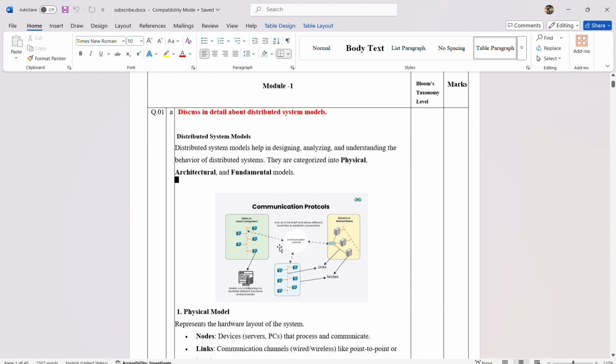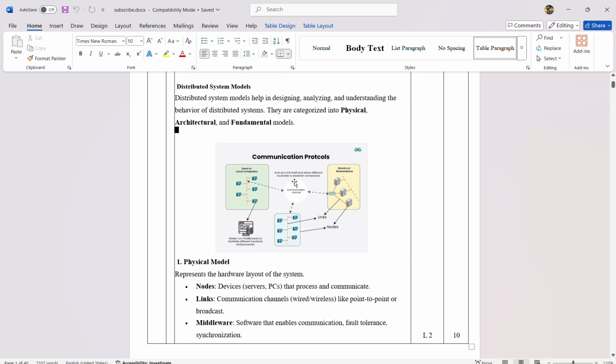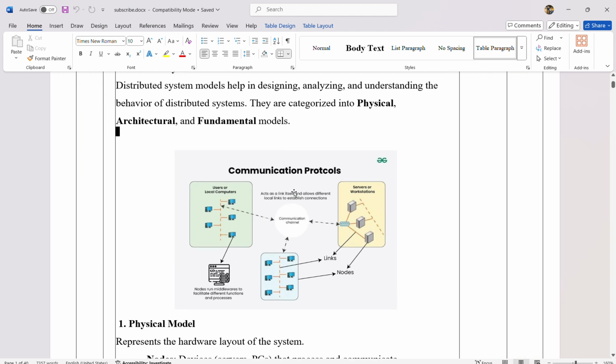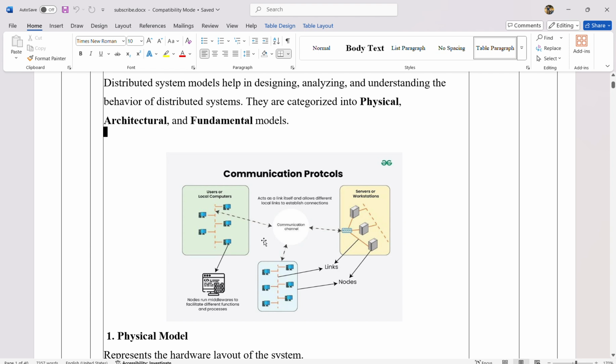Here is the diagram. You need to design or sketch it on your answer sheet. That is the communication protocol diagram. Let me zoom in for your visibility. I think it is now visible to everyone. This diagram shows how different parts of the distributed system communicate using protocols. You should write this one.